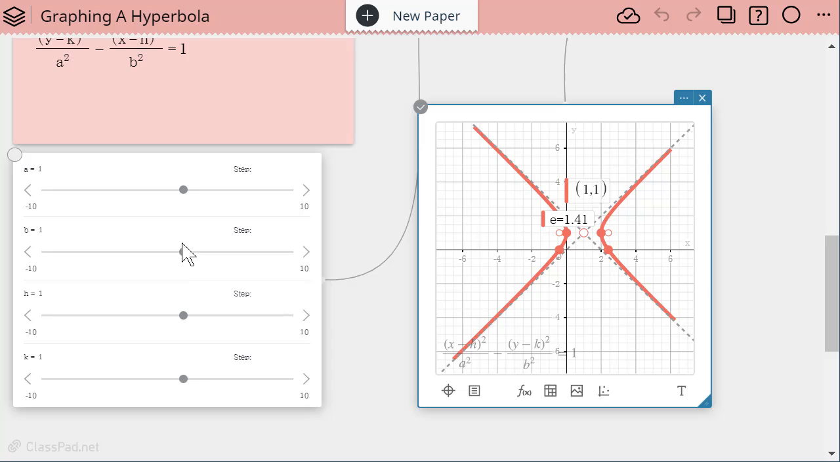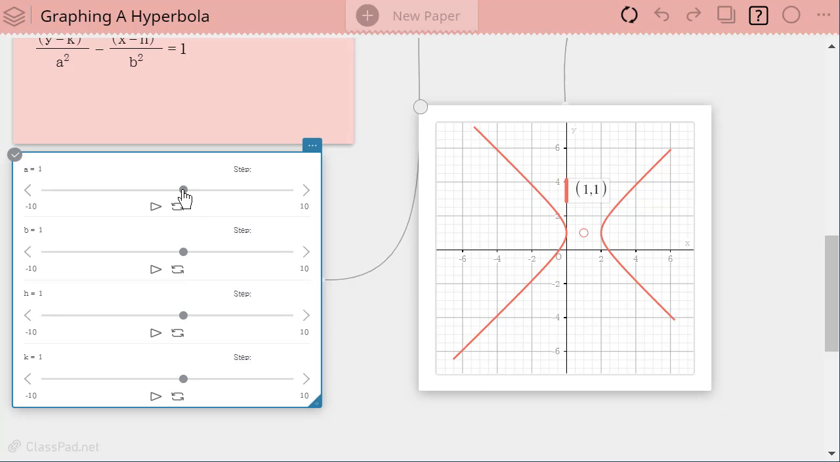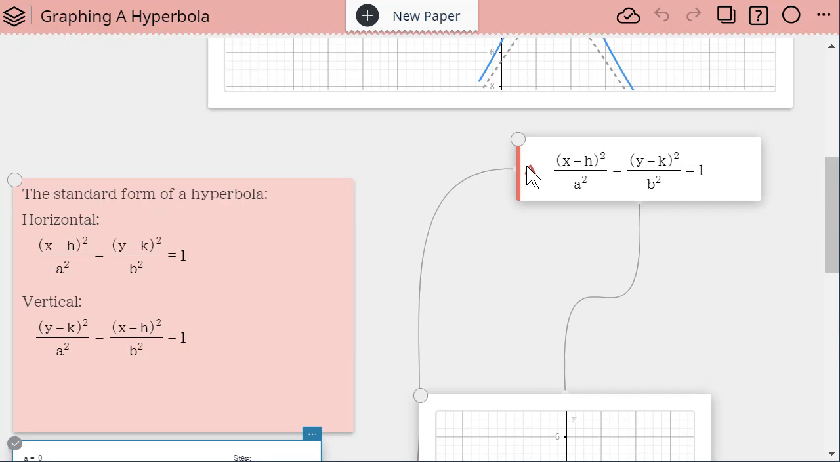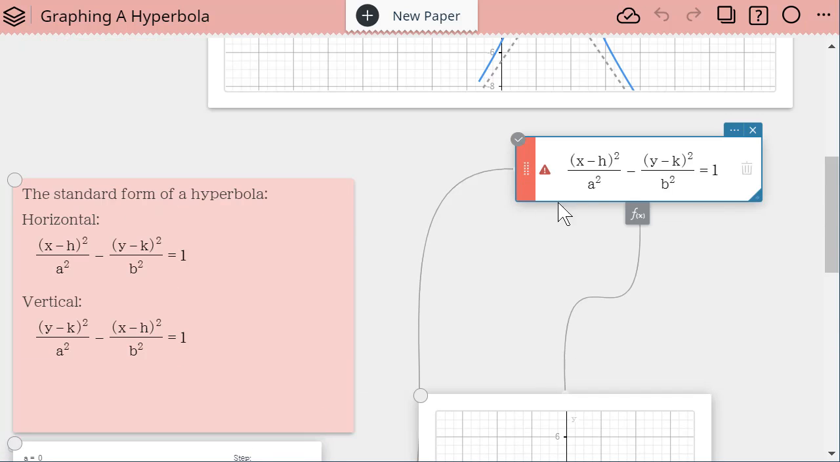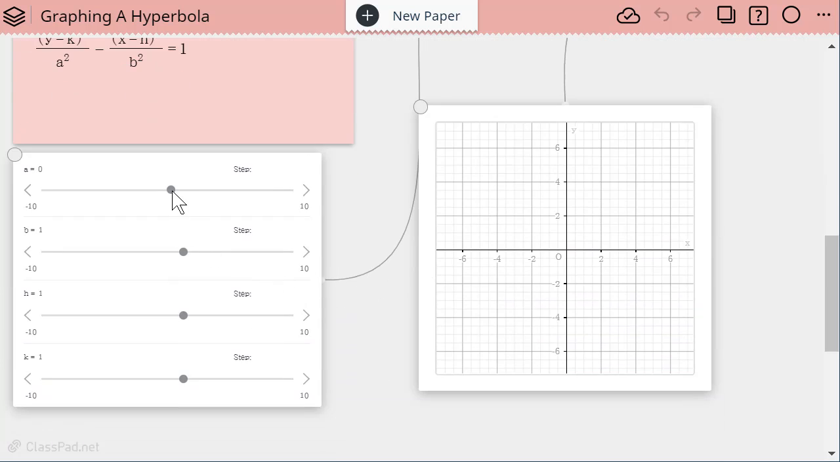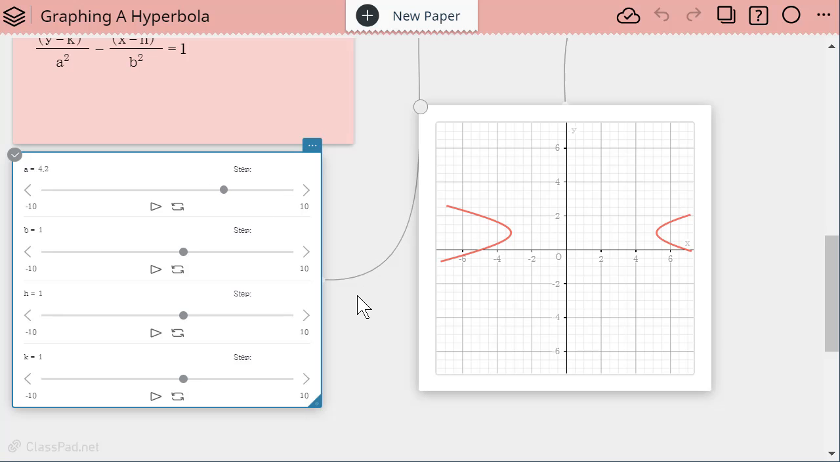Let's make A 0 and see what happens. And hopefully it's going to give us that message that we're looking for. And uh-oh, my hyperbola disappeared and I have an error. Well, that's because I can't have an A value of 0. So that's a really fun thing to experience with students. So let's make A go back to being a good number. Let's make it be 4. And let's see what happened to my hyperbola.